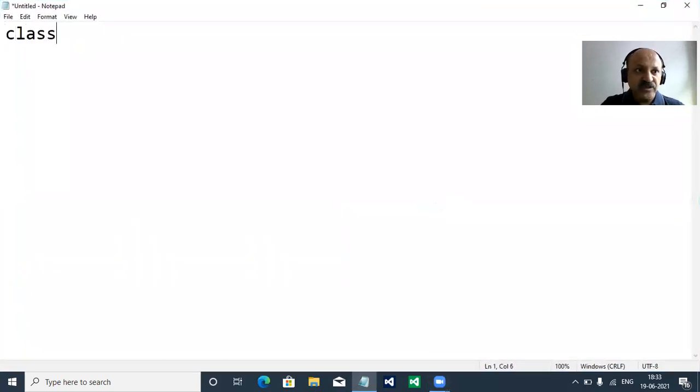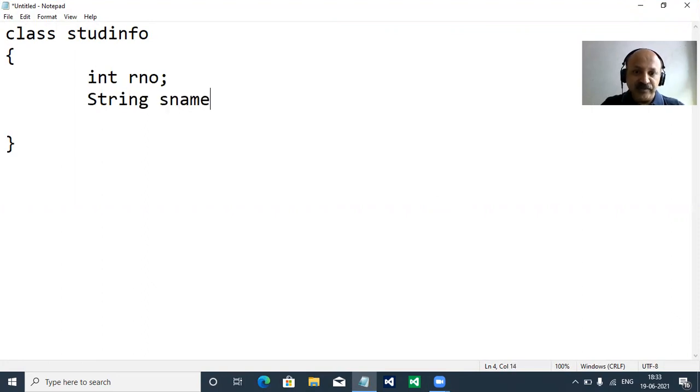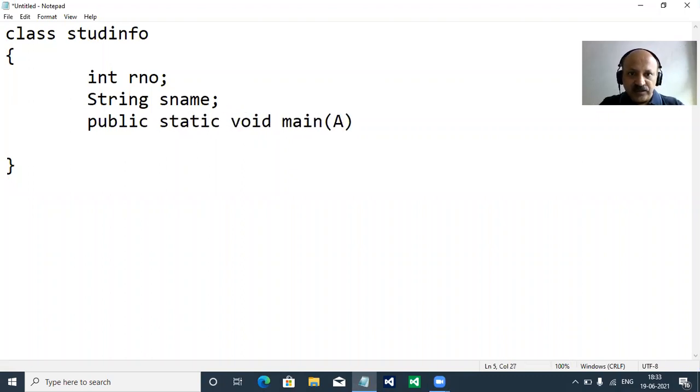First, that is our class, and StudInfo is our class name, with opening and closing braces. Then we have to define the student roll number, rno, and then a string, sname, which is the name of the student, and then public static void main, with one string array argument, args.